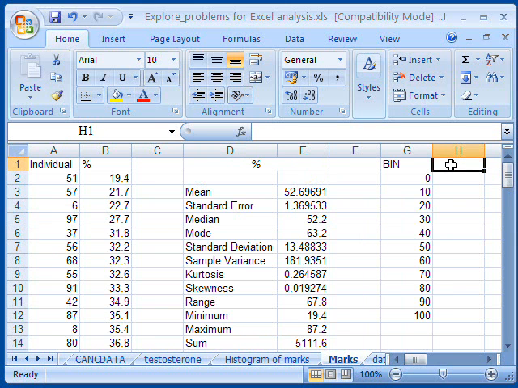And then I've typed in a bin range. When you're drawing up a histogram, Excel actually needs you to put into a range of cells where the intervals in the histogram are going to start and stop. And it's good practice to actually make these the same width.